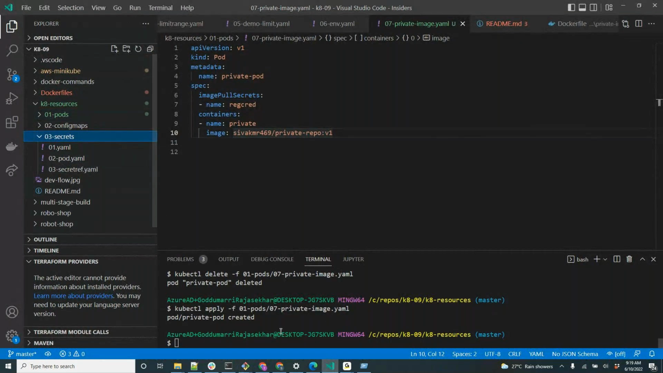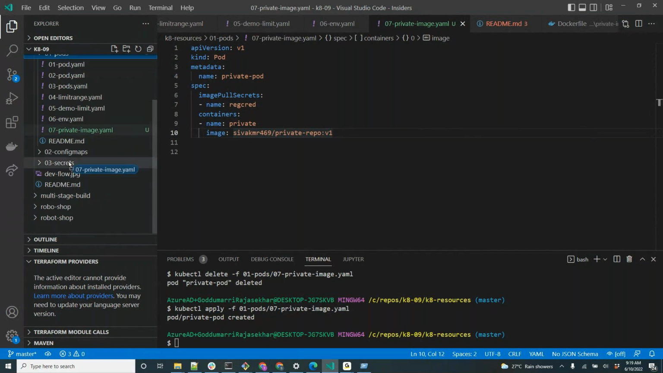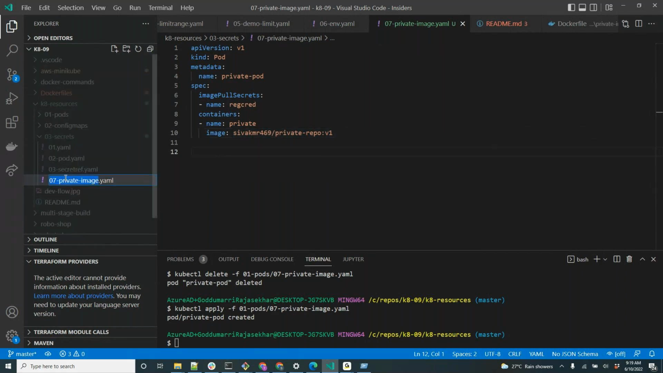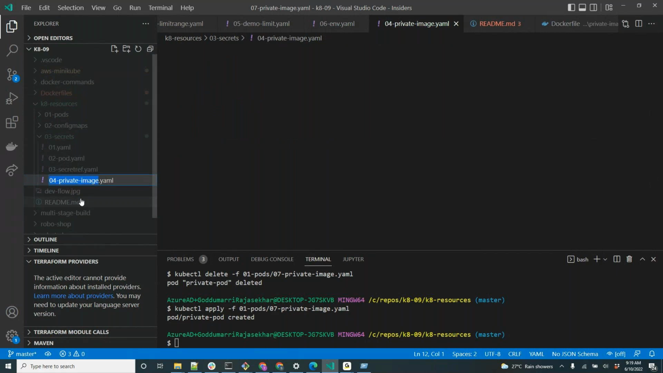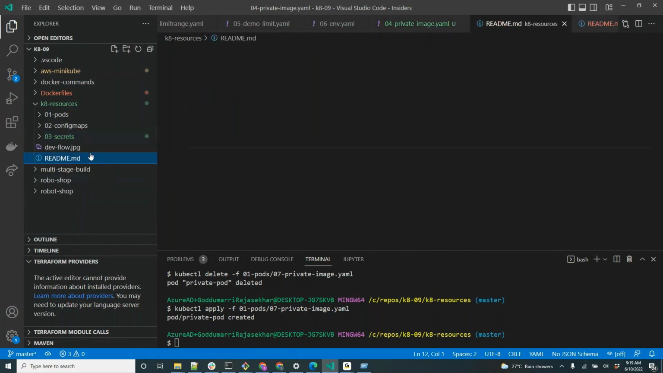Okay, let me copy these two secrets. Any doubts? Okay, shall we proceed to the new concept called storage? Yes, you can proceed.